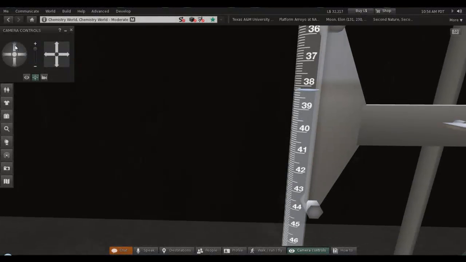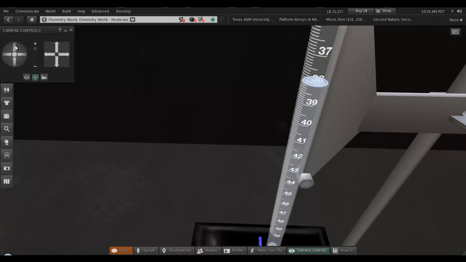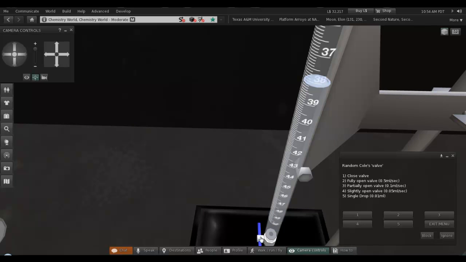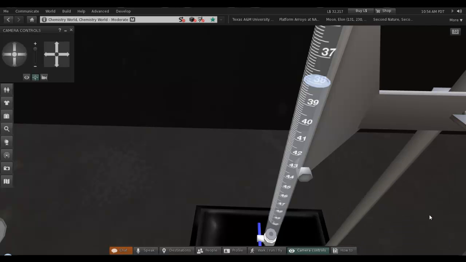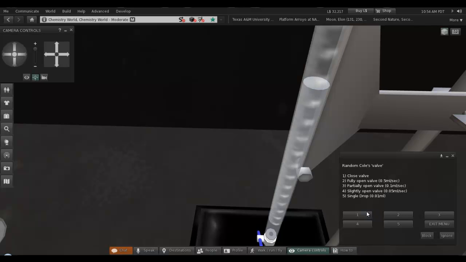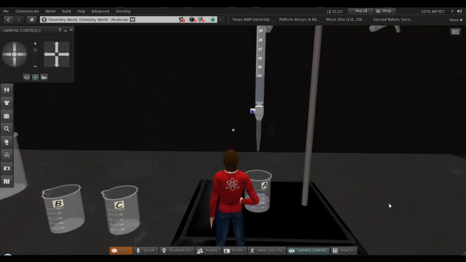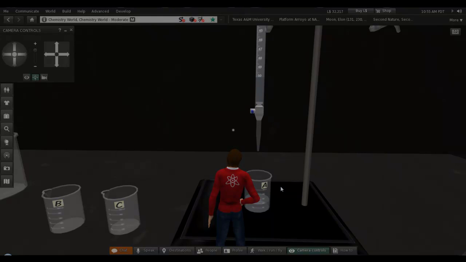If I rotate my view downward, I can now see the valve, which means I can click on it, and I can open it. If I click option 3, it's going to drip in slowly, and it'll continue to drip in until I close the valve. If I'm trying to add 2 milliliters, I just need to watch the water line. I press Escape on my keyboard and return to my regular view.